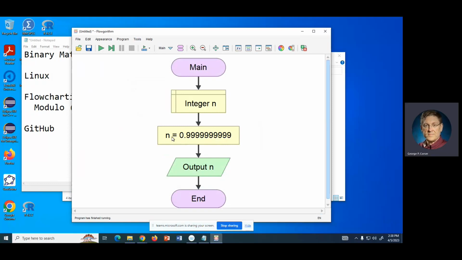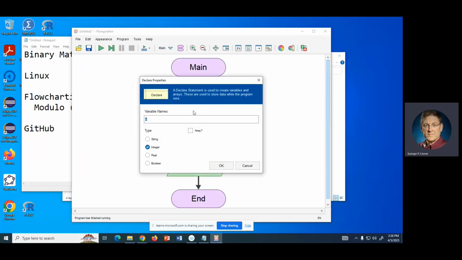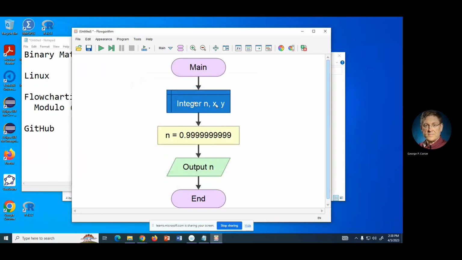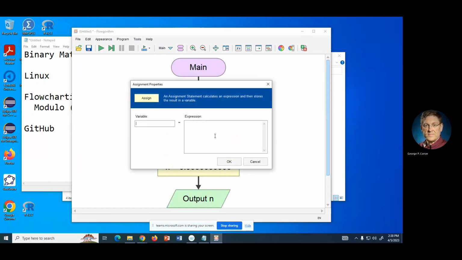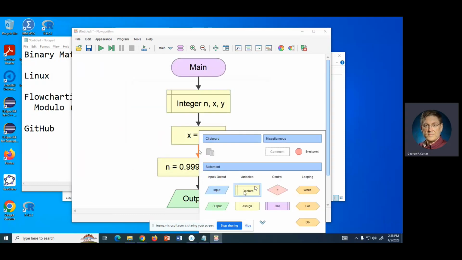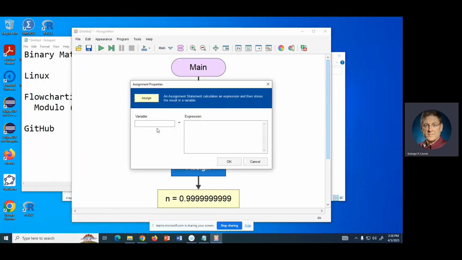It's integer division. So what if I want to have, let's suppose that I have, I'll give myself two other numbers. I'll give myself an x and a y. So now I've got x and y, and I'll say x gets 24, and I'll say y gets 6. No, I'll say y gets 5.